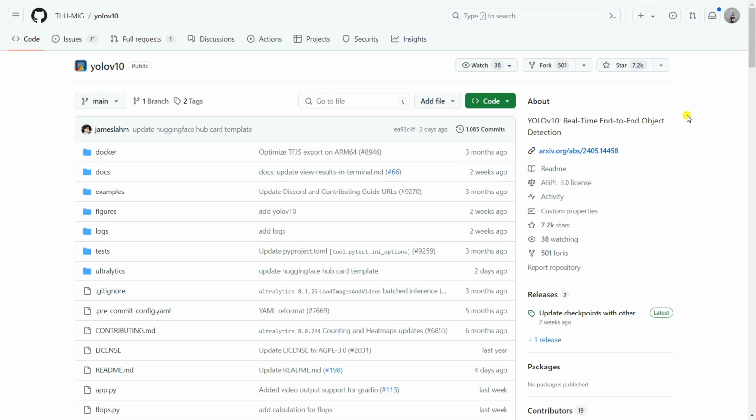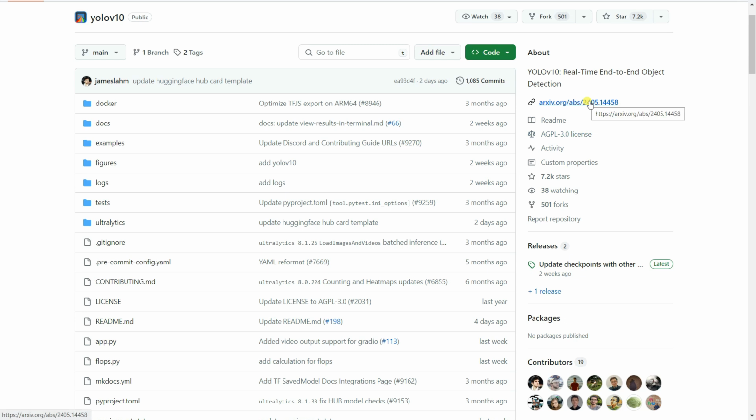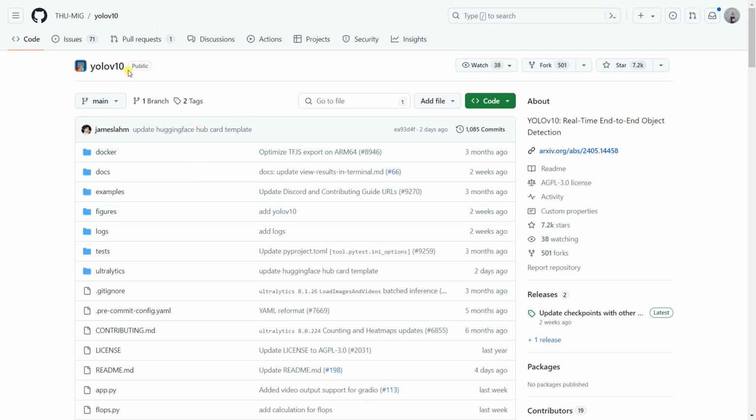Congratulations to the YOLO users who use YOLO to detect objects, because YOLO recently launched their version number 10, called YOLOv10. If I go here, this is the research paper of YOLOv10. You can also read this research paper for gaining some knowledge. And this is the full GitHub repository for YOLOv10.